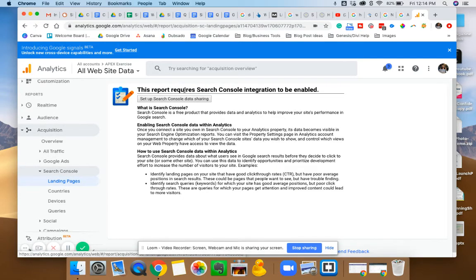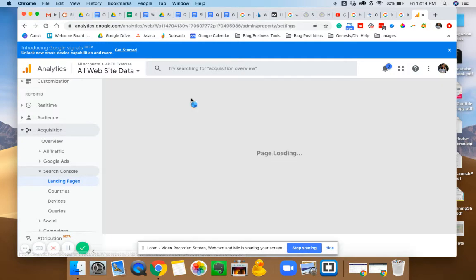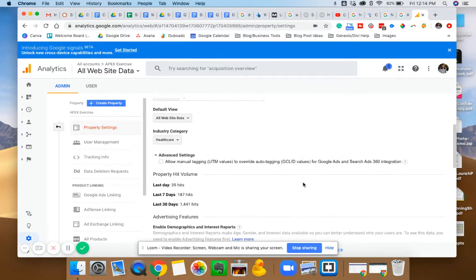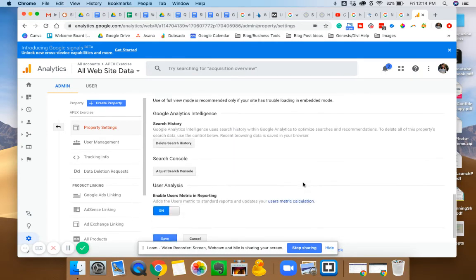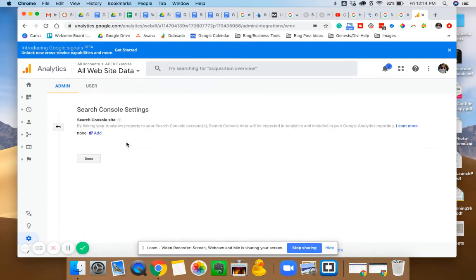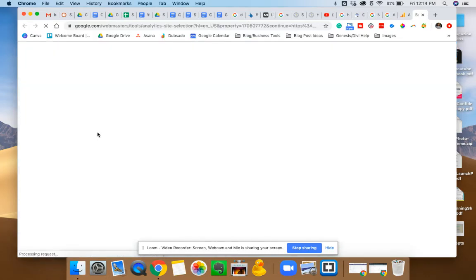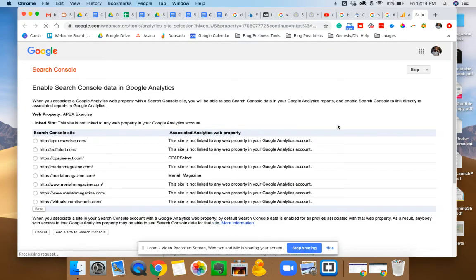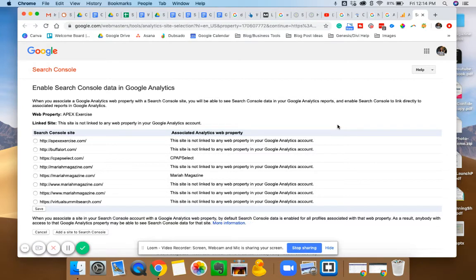And you're going to see that this report requires Search Console integration to be enabled. Okay, so we're going to go ahead and click this Setup Search Console button. And then we're going to scroll down and click Adjust Search Console. So you'll see that there is no linking being done here. So we're going to go ahead and click Add. That's going to open up your Search Console account that's connected to your Google email address that you're signed up with. So we're going to go ahead and click the website property.